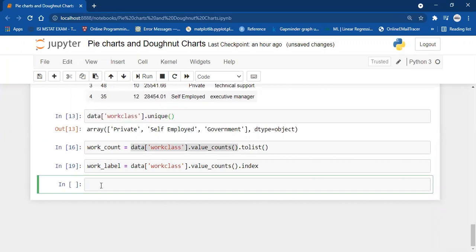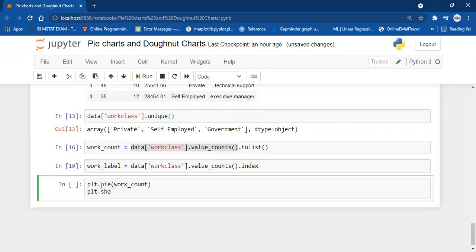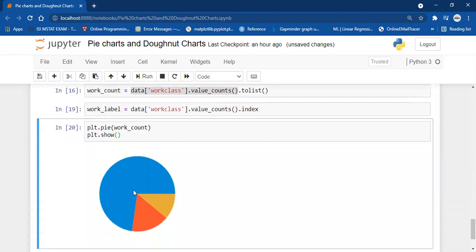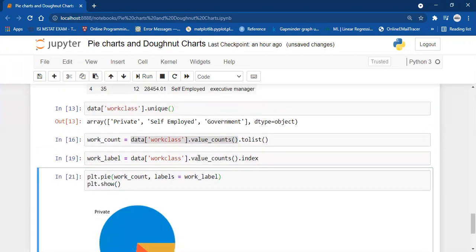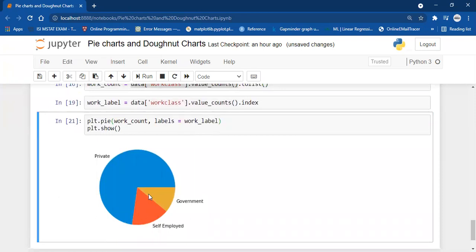Now let's plot a pie chart for each work class category. plt.pie, and I pass my work underscore count, and then plt.show. As you can see, I have the pie chart, the very simple basic pie chart. Now let's say I want the labels to be visible. For that, we need to pass the work underscore label variable into the labels parameter. So as you can see, now the labels are pretty much visible to us.